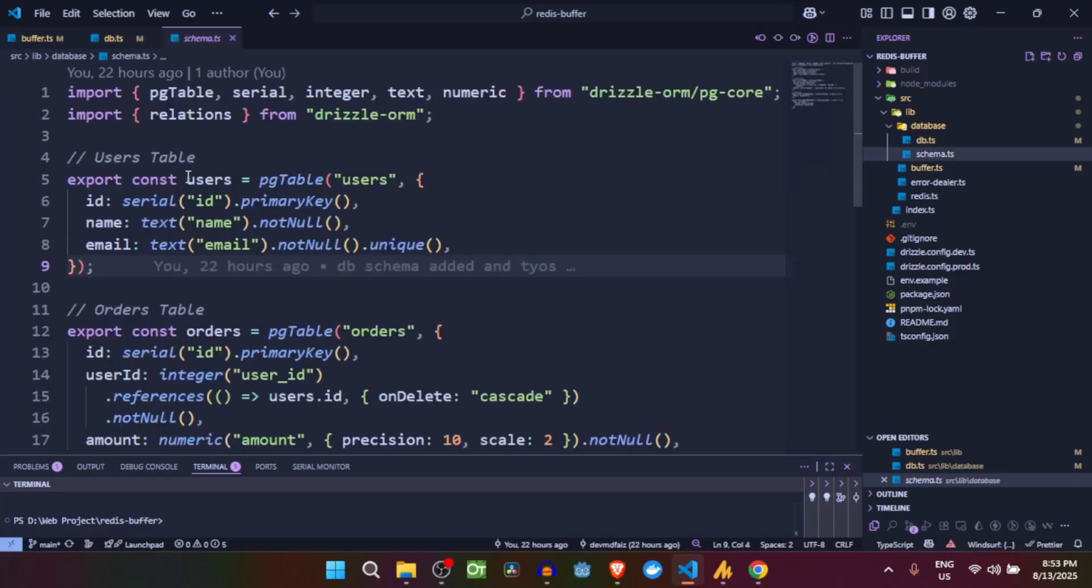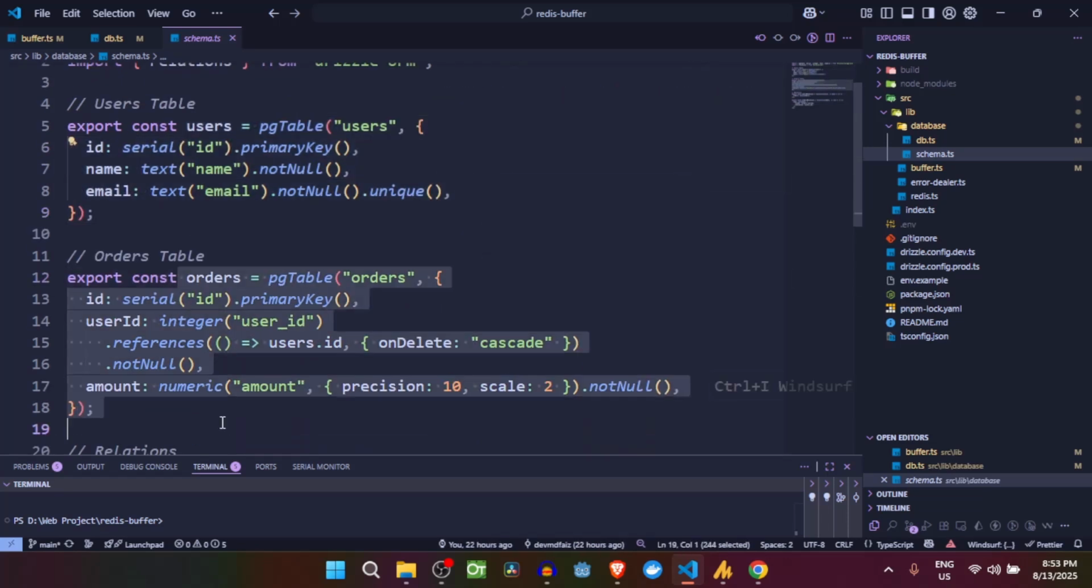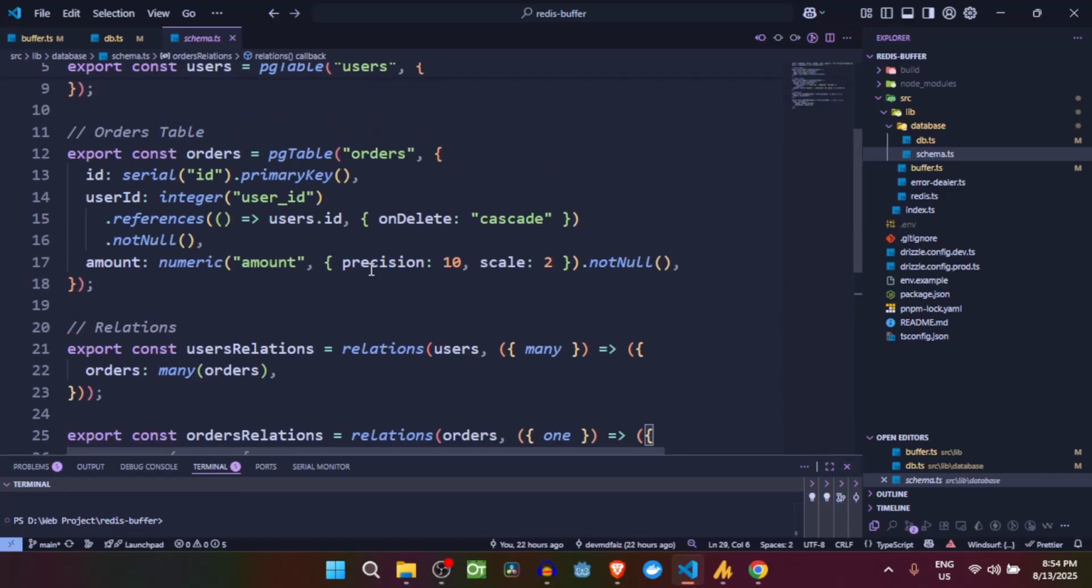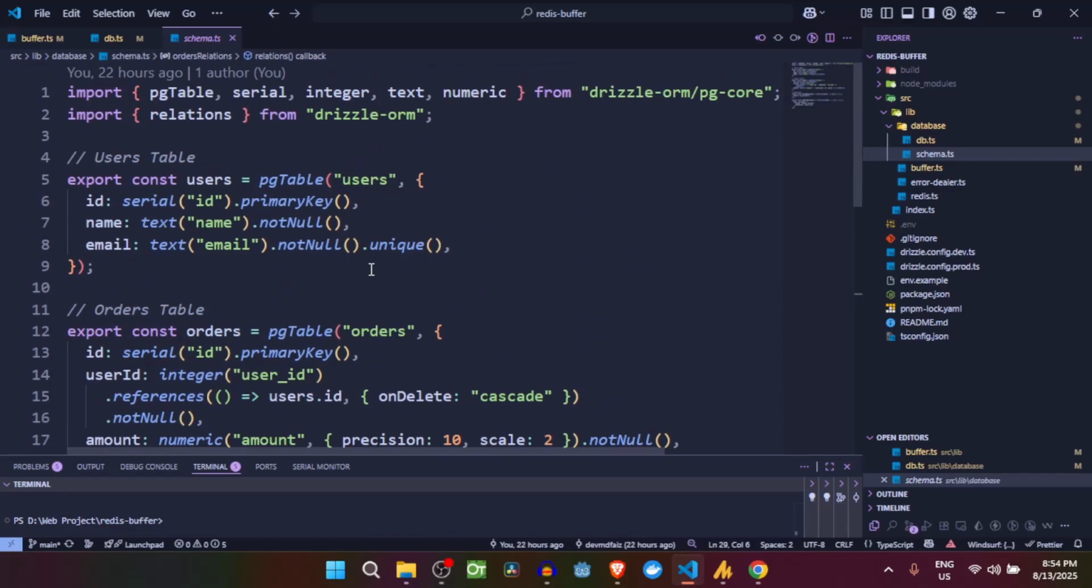The schema has two things, user and their order, and also their relation. That's the thing here, and I think I have explained it. Now let's see the use case, how we will use this.